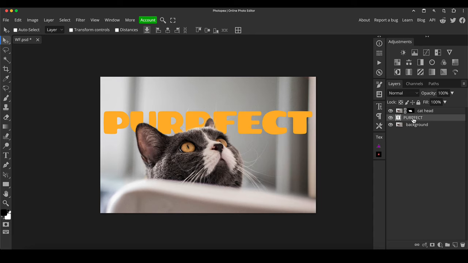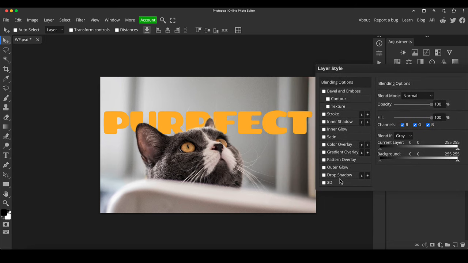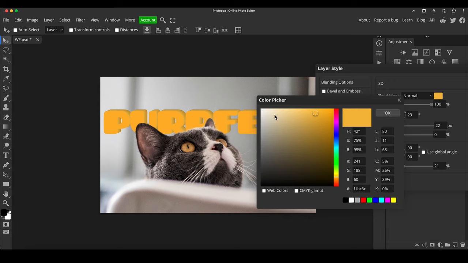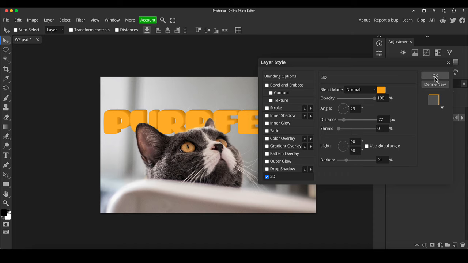to the text layer itself to bring up the layer style. I'm just going to go down to this 3D option at the bottom, and here I'm going to click the colour for the 3D that's kind of similar to the original colour in this instance. I've got a longer video that's just specifically about this whole 3D layer style effect. So I'll put a link to that in the description below as well, so you can go and check that out to get a bit more of an in-depth look at this 3D function. So we can do something like that. We can do whatever we like. And we can just click OK.